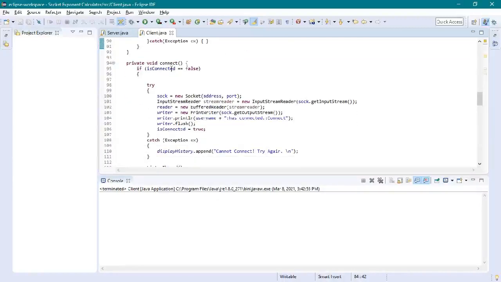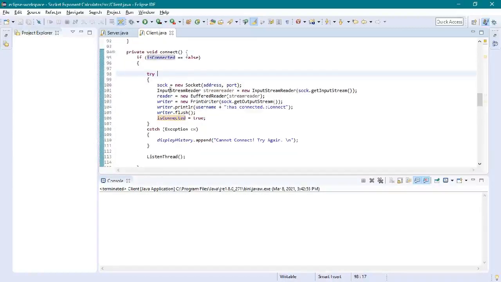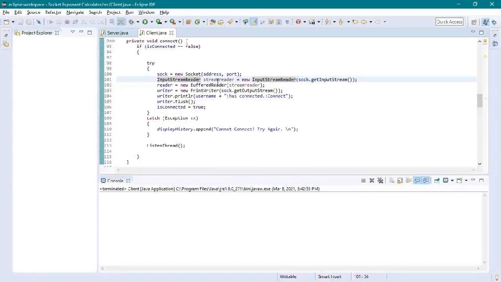So in the connect here, if the boolean connected equals false, it will try to create a socket address, which is the localhost here in our declaration or initializations of our variables. So port 3050 will be the key to connect to our server. If this is wrong, if our server is 3050 and we use another port here, our client will not connect to our server.